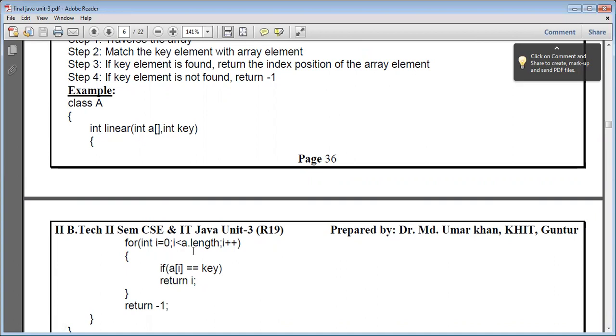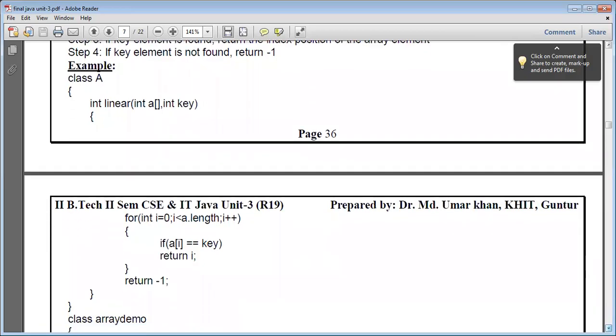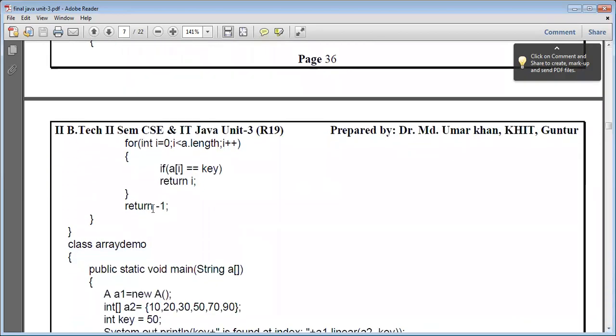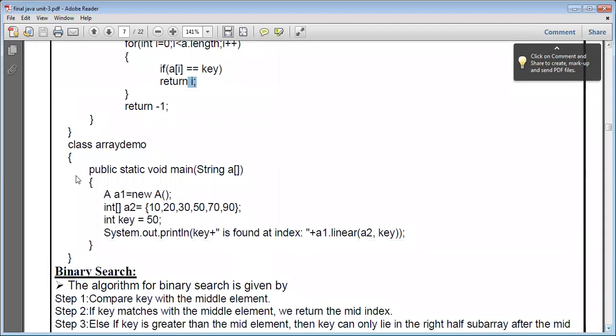So here, for i = 0; i < a.length; i++, it's going to search. If a[i] equals key, then return i. Otherwise return -1. If -1 is returned, then the element is not found. Return i means that if the key value is equal to the a[i] value, it automatically returns that index value. That's why we pass these values into the key.